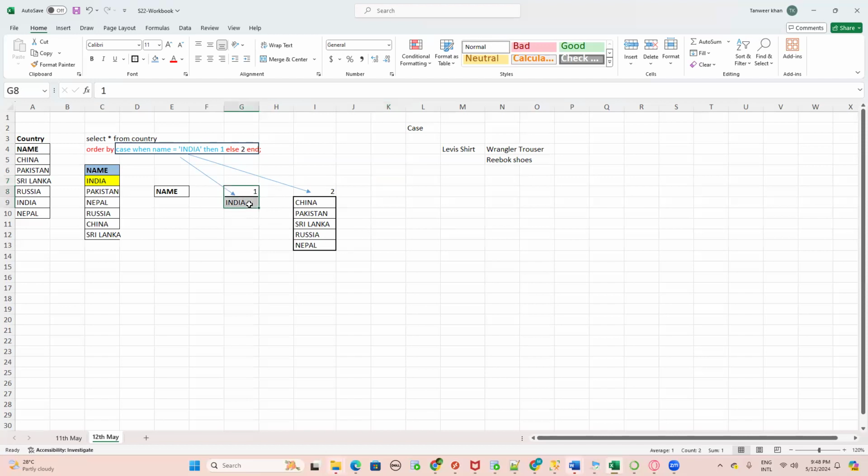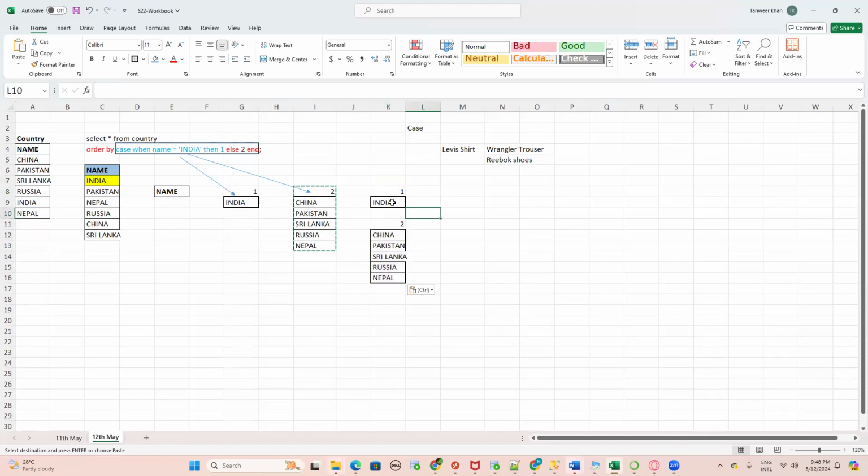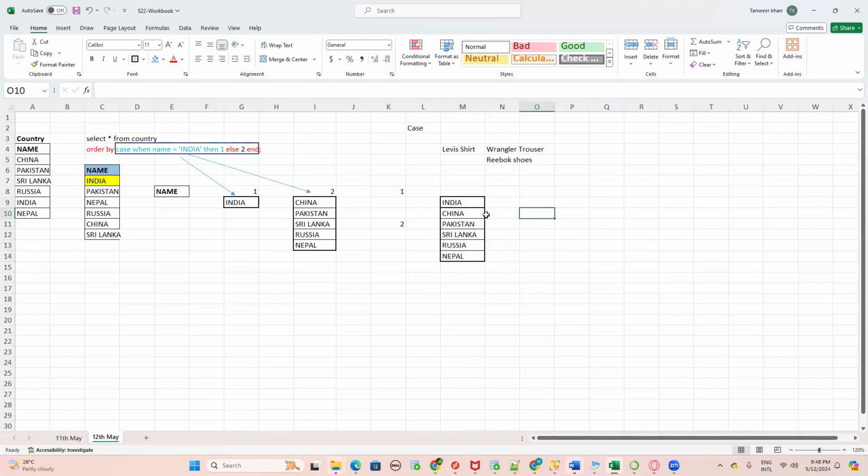Box number 1, India, and then box number 2. Now you finally unbox it. So India will be placed here, and the remaining countries will be placed after India. So you understood how you got India at the top? Is this point clear to everyone? Do you have any question?